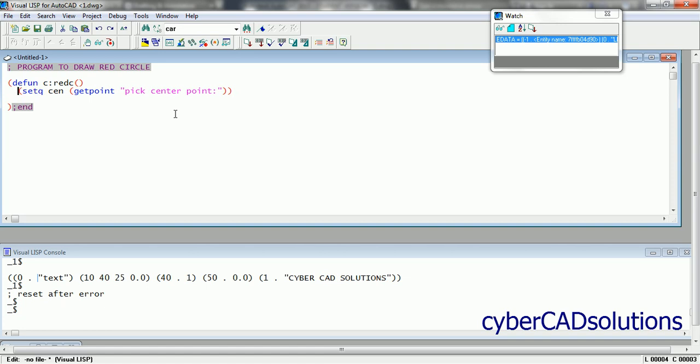Now we have asked the user to pick a point using getPoint function over here and storing that point in center variable. Now I just want to write directly entmake list cons 0 circle, the type of entity I want to create, and cons 10 cen, that is the point I want to use as insertion point, because whatever the point selected by the user we are storing it in center variable.